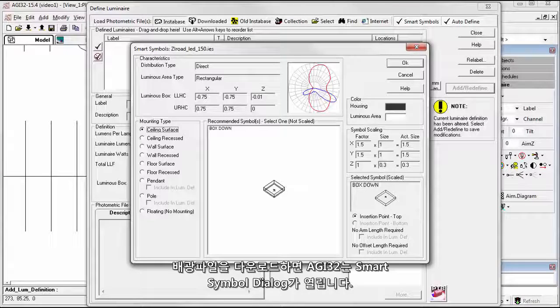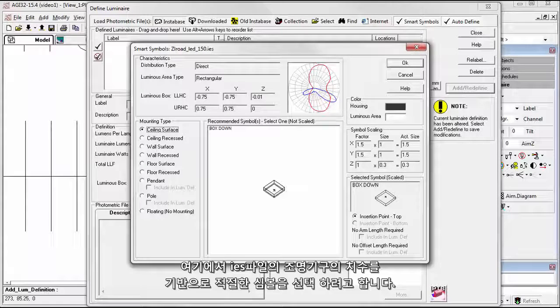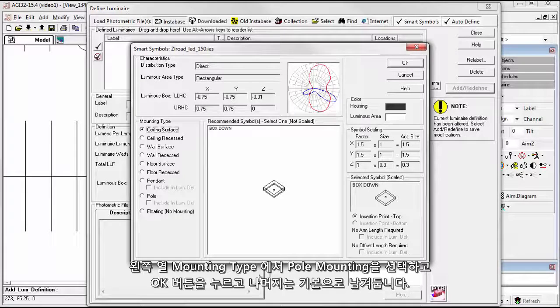With the photometric file downloaded, AGI32 will open the Smart Symbols dialog where it tries to pick an appropriate symbol based on the luminous dimensions in the IES file. From the left column, select Pole Mounted. Now click OK to accept the remaining defaults.